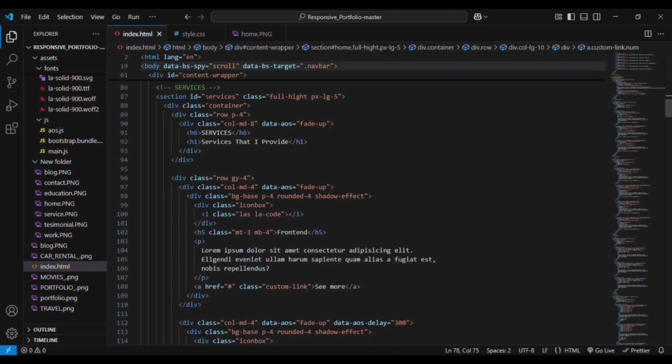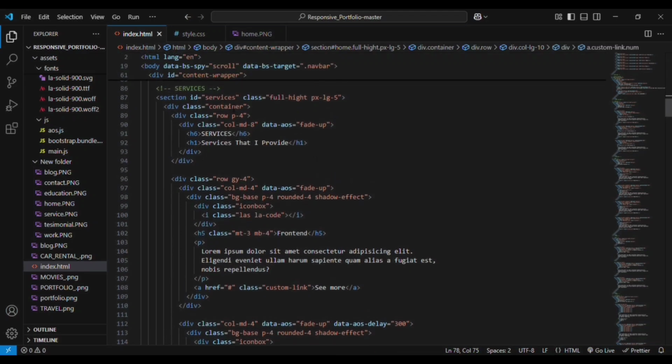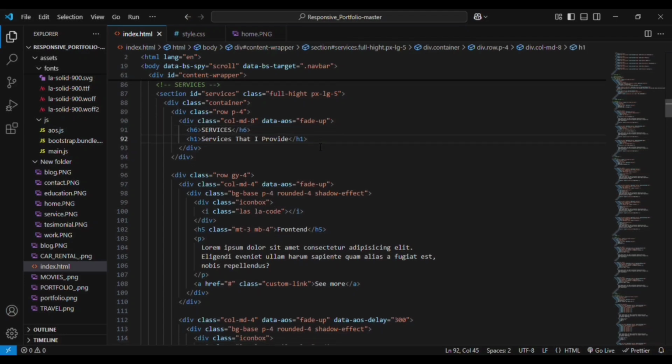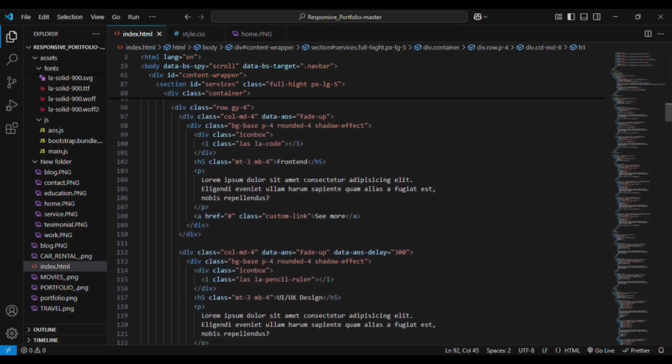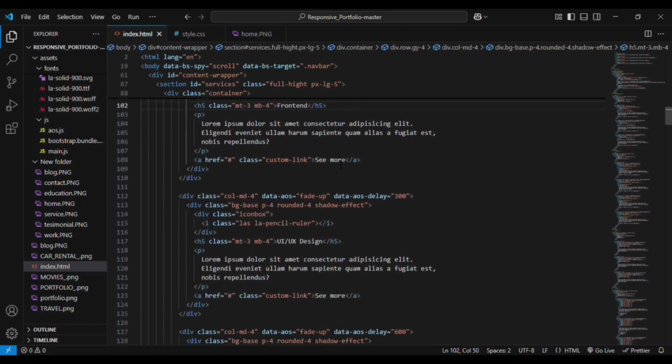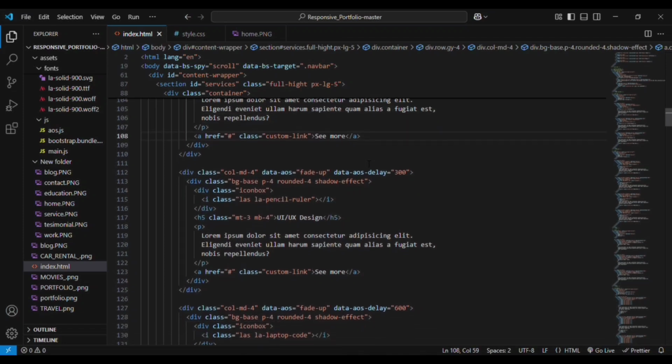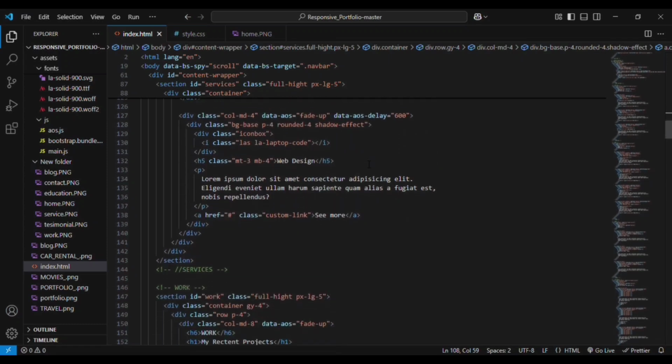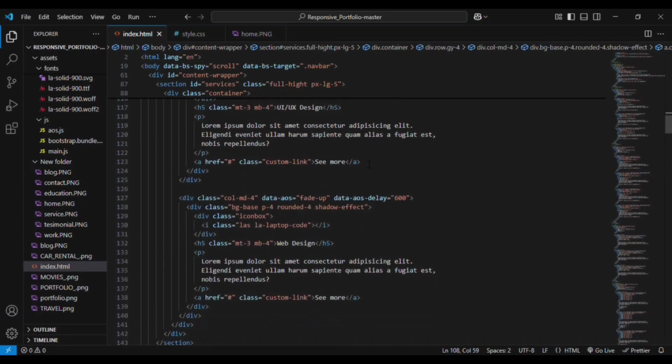Next, we can go to the services section. In the services section, we have the main container, inside which we have the H6 for the heading, and H1 for the services that I provide. Next, we have the div. Inside that div, we have the main services, that is nothing but the icon box, where we are giving the icon as a code icon. An H5 element is given for the heading of the service, and a paragraph element to have some more details. Then we have an anchor tag for the see more button, and then the same div is copied again two more times for both UI UX design as well as web design.